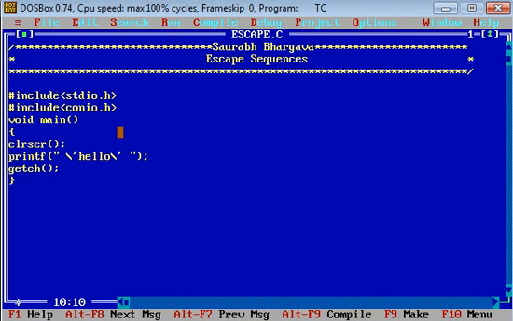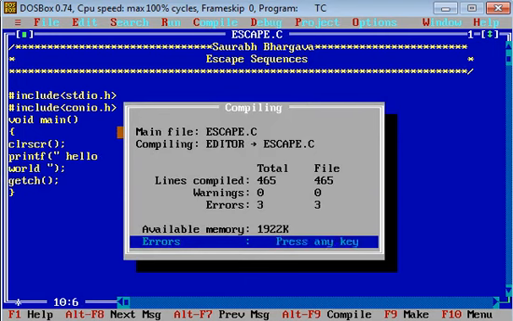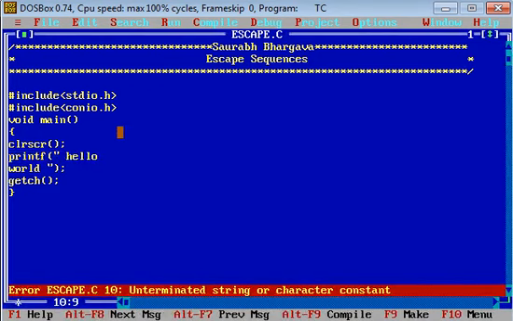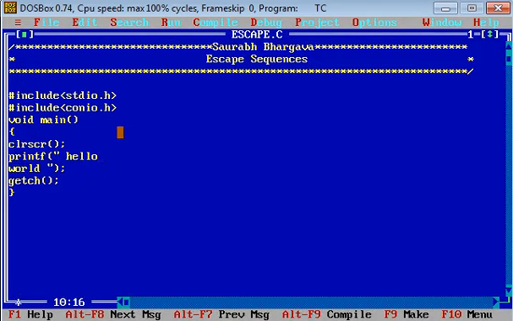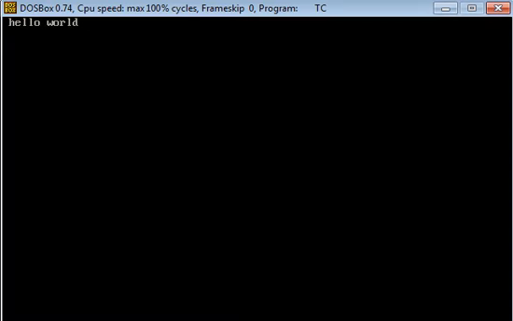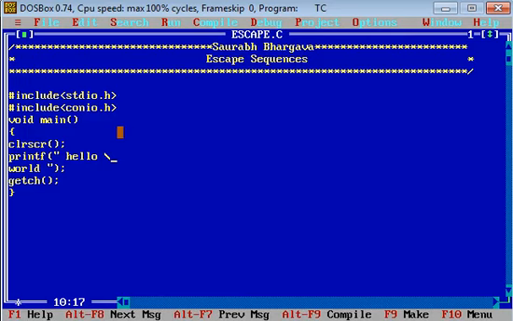If I want to write in multiple lines, like hello in this way, then it will give an error. Okay, there is an error, unterminated string. Now I can connect them by using a backslash. Now it's okay. So I can write in multiple lines with the help of a backslash. So these are some escape sequences.